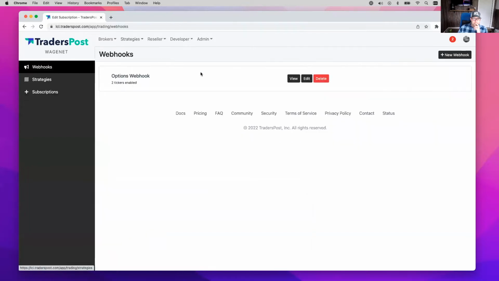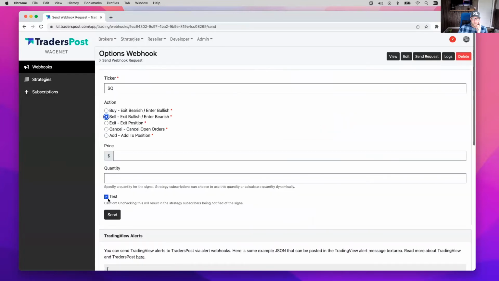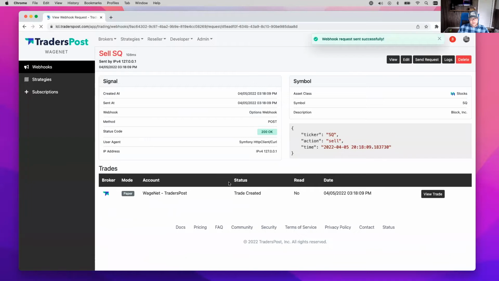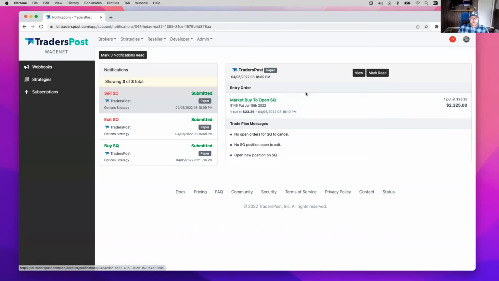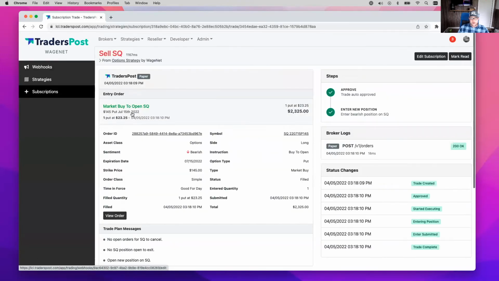So let's go to that webhook, and let's click send request, and let's send a sell signal this time. Now let's see what happens. So the trade was created, but this time, see, it says trade complete. And let's go to our notification inbox, and let's view this trade. And you'll see now that we're in long puts.